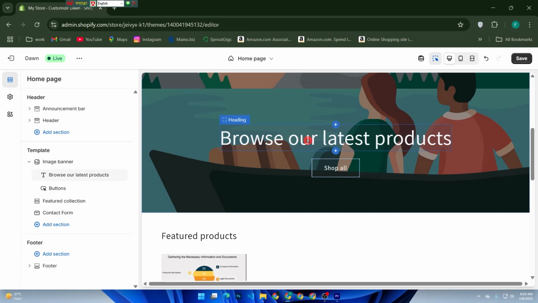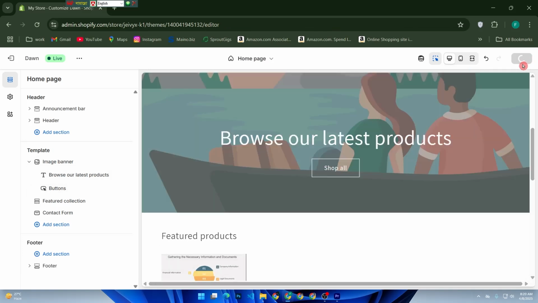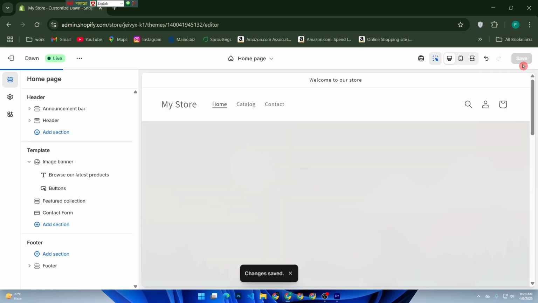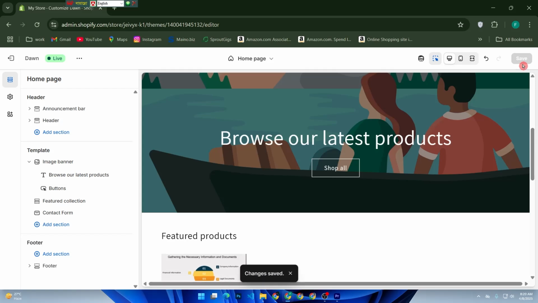Once you are done making changes, don't forget to save menu at the top right. Here are a few pro tips. Keep your menu simple. Stick to 5 to 7 main items maximum. Use clear short names: shop, about, blog, contact.